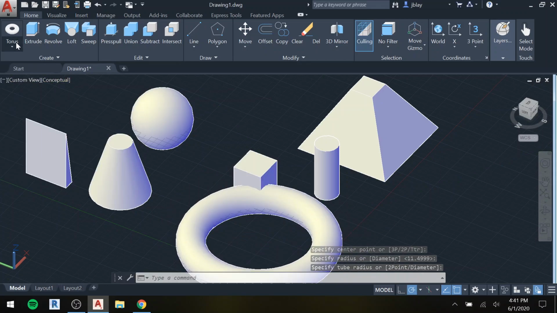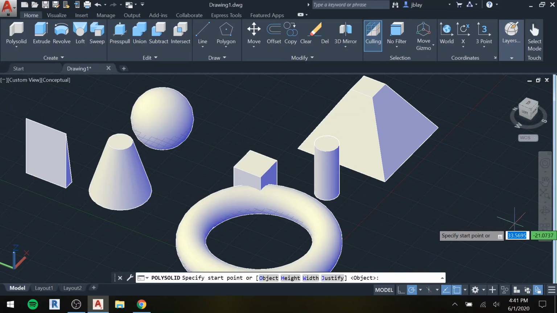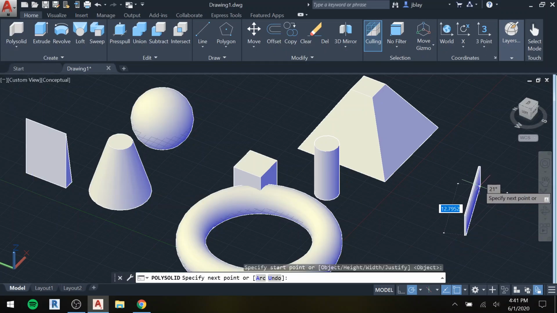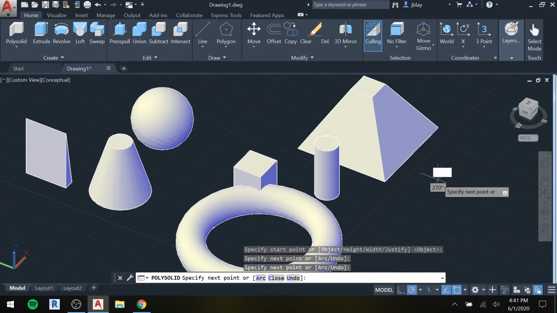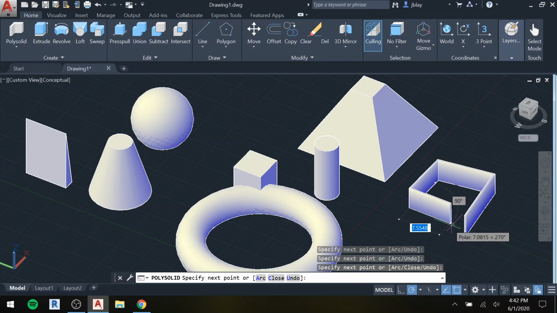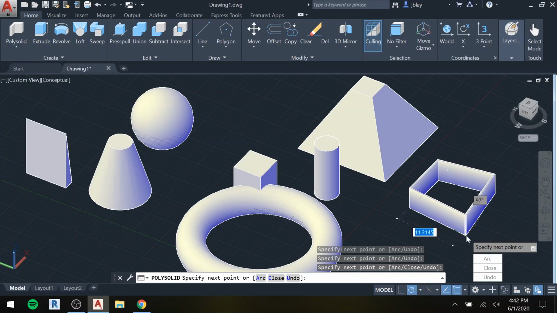And then the last one is polysolid, which will actually allow you to create a walled shape, and you can edit things about it. This one's not super useful, so I'm not going to get too into it.